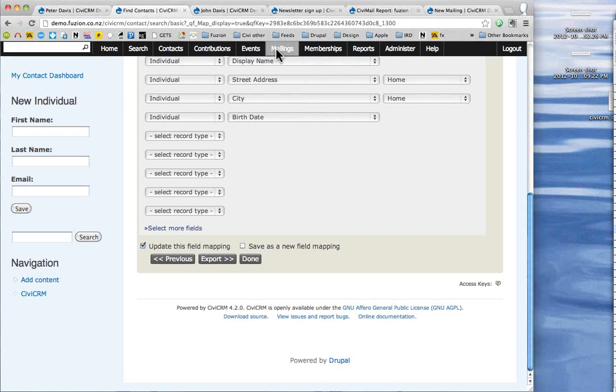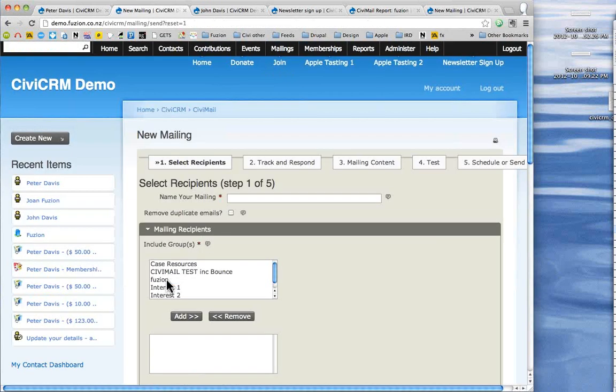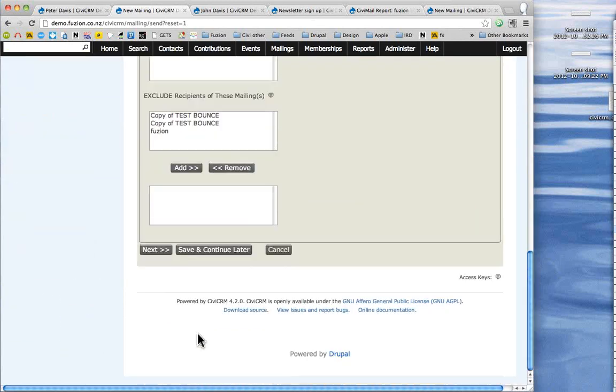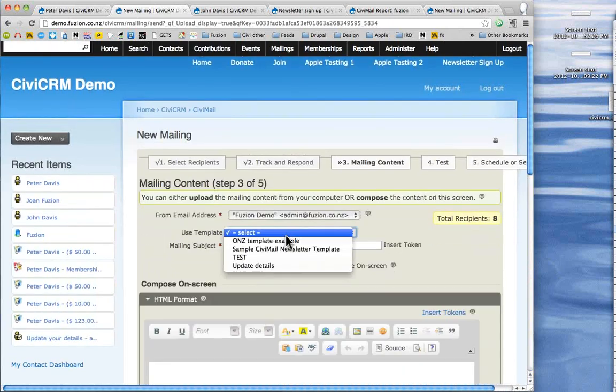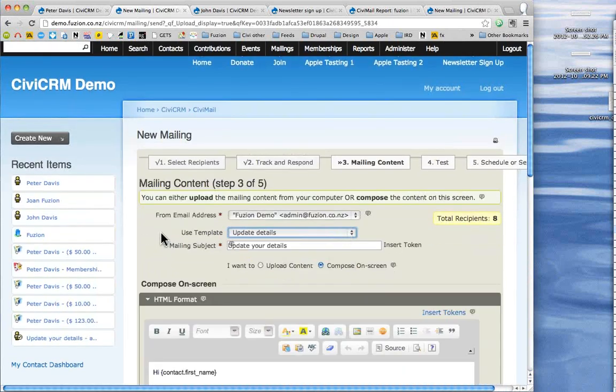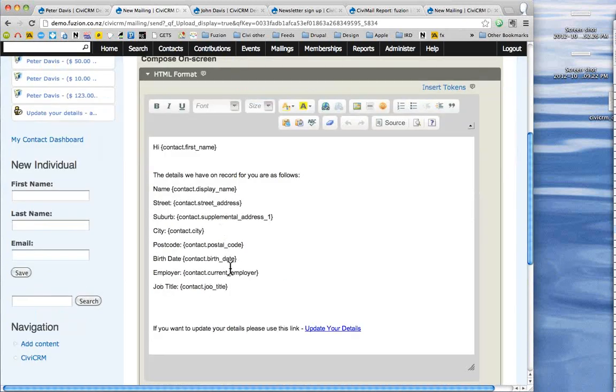Communications is obviously very important. There's a bulk mail system that you can use to create new mailings, selecting the group that you want to use, creating the email just on the fly or using a template.